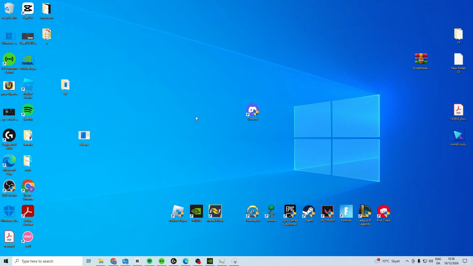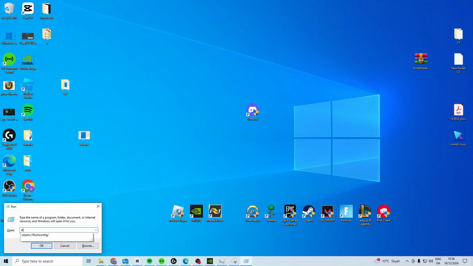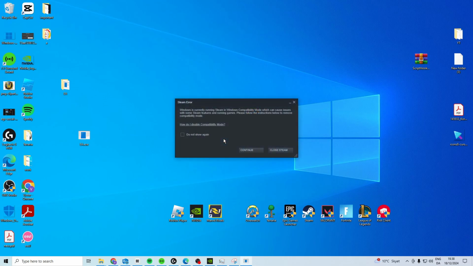Then come here and search for run again, type in steam:// and then /flushconfig, and press OK. It's going to say updating Steam, verifying installation, and then it should now work.